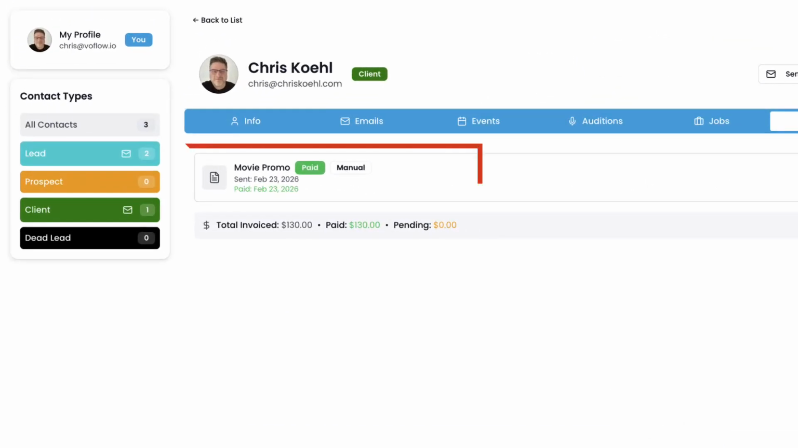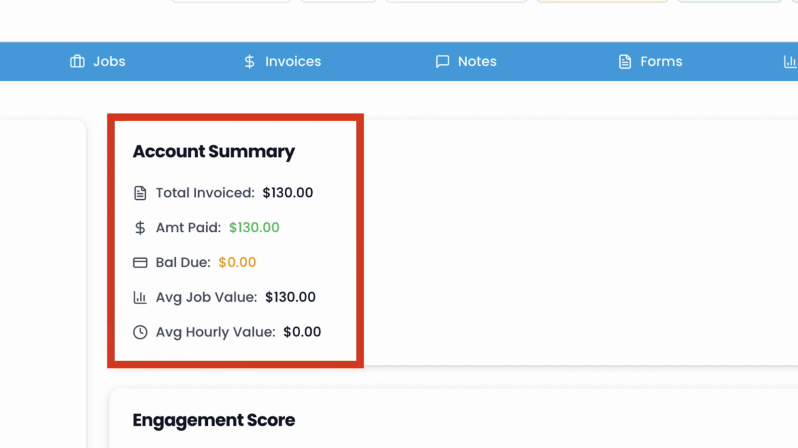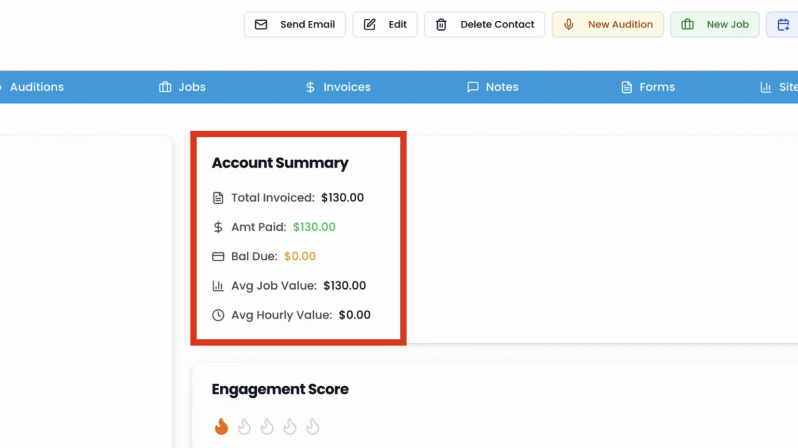And now if you see this on the invoice section, now this is turned green. And now if we go into the account summary area, you can see right there the total invoice 130, amount paid is now 130, the balance due is now 0. Average job value in this example is 130, and the average hourly value will calculate once we have more data and more jobs from this particular client.